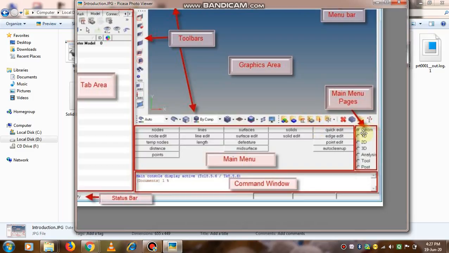Inside geometry there will be different options. Inside 1D mesh there will be different options in this main menu. In the same way, inside this 2D there will be different menus available.